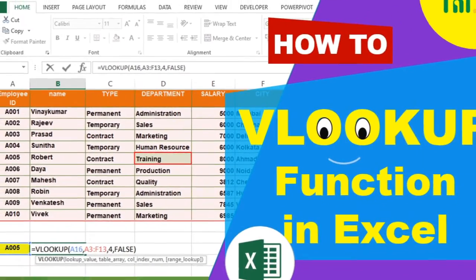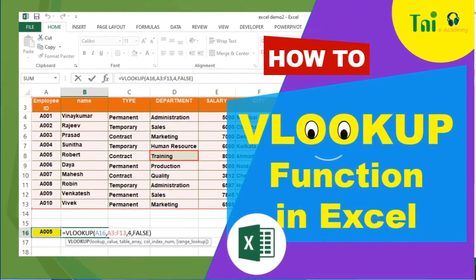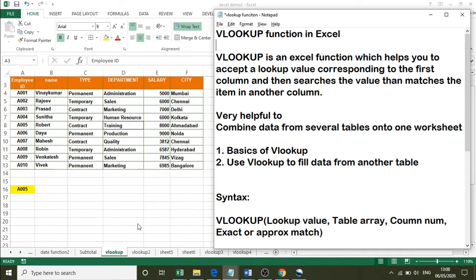VLOOKUP function in Excel. In this session, we will learn how to make use of VLOOKUP function in Excel.